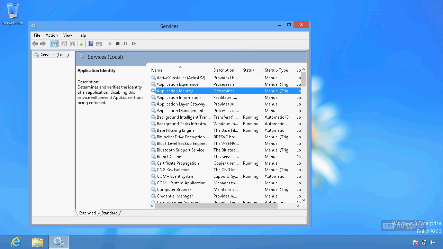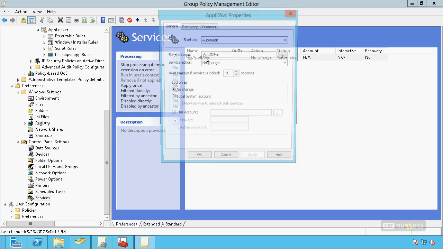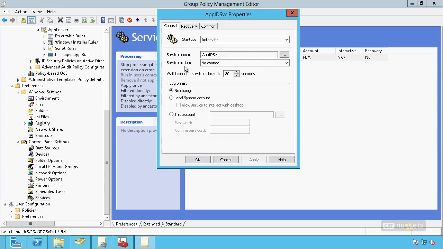So now what I want to do is to go ahead and make sure that that service will start. Oh, and one other thing, I almost messed up here. Let's go back into this. The service action right now is no change. This means that if it's not started now, it still won't start. If it's already started, it won't stop. So what I want to do is to start the service as well.